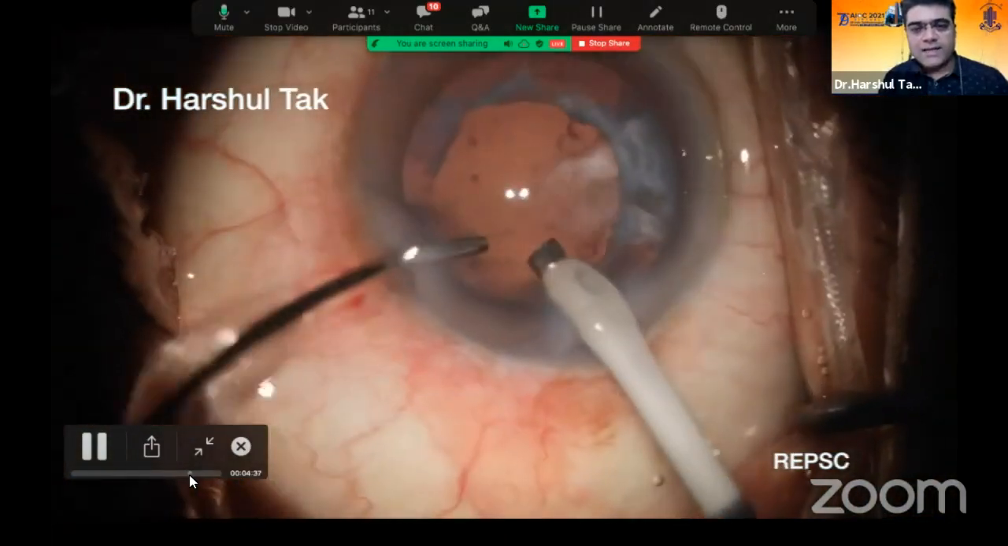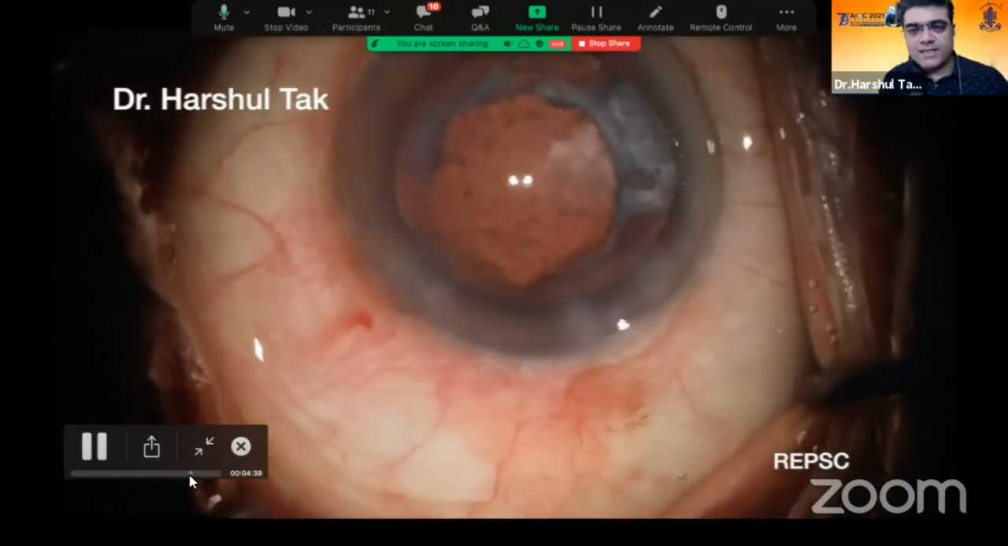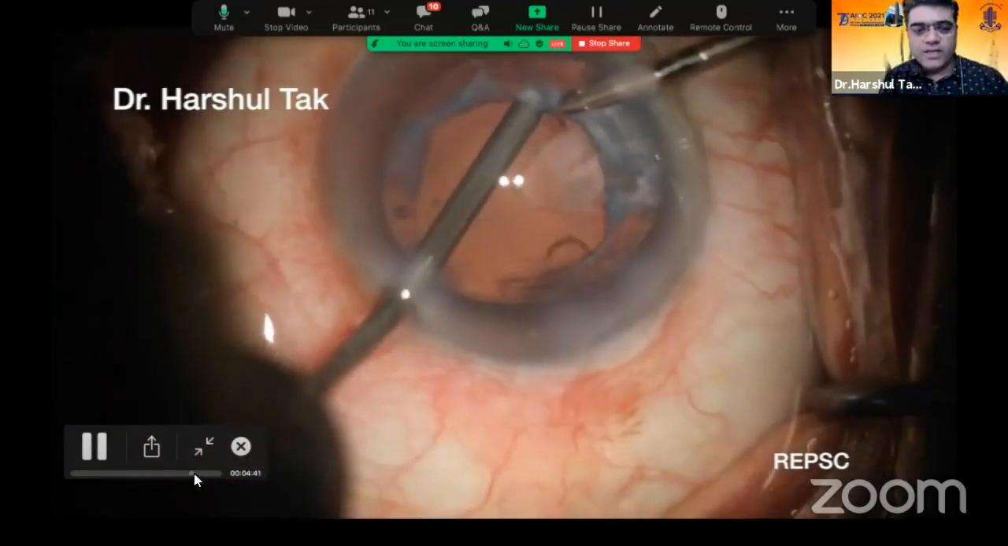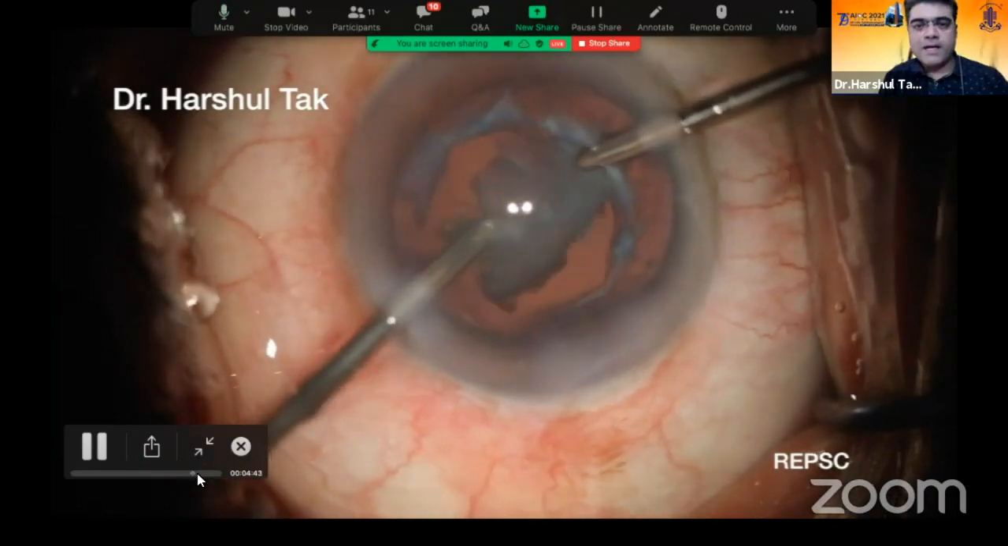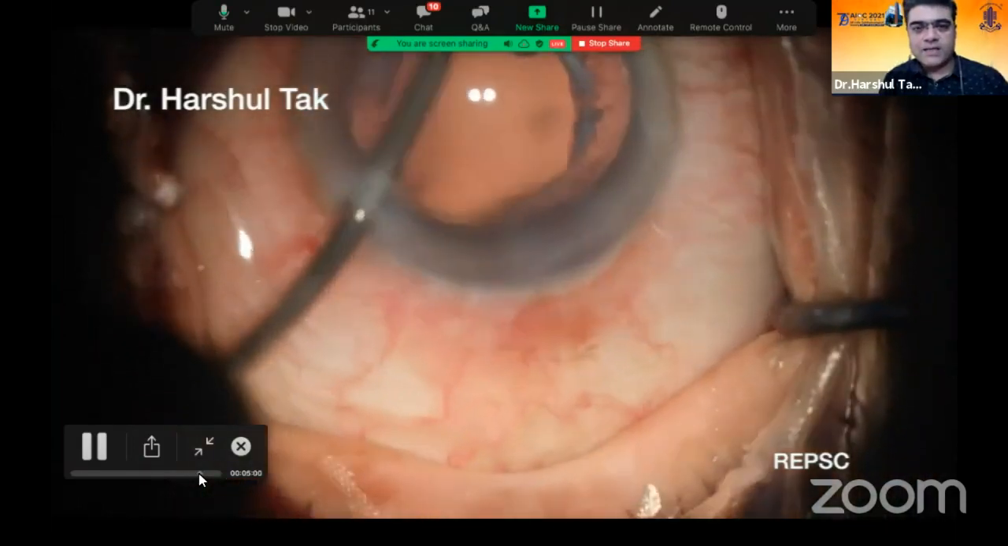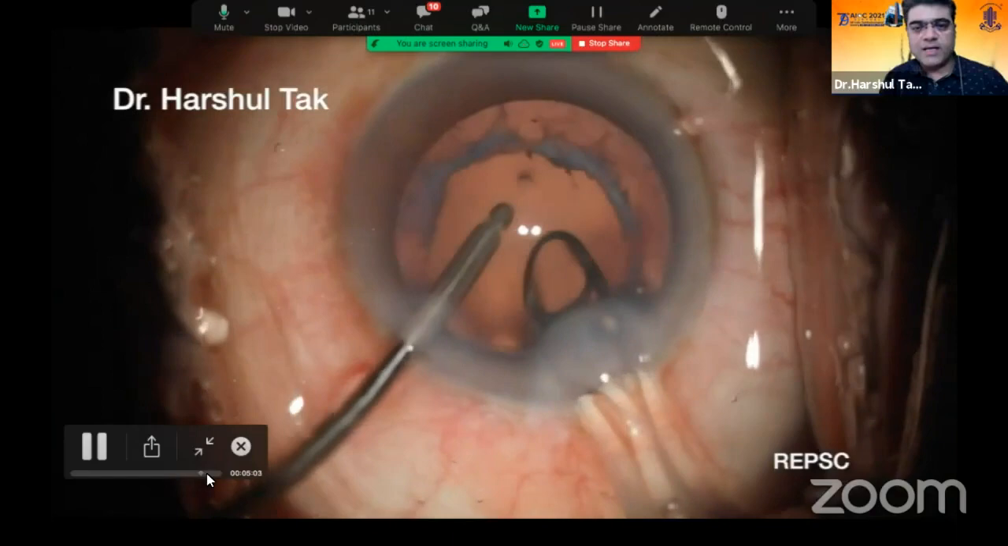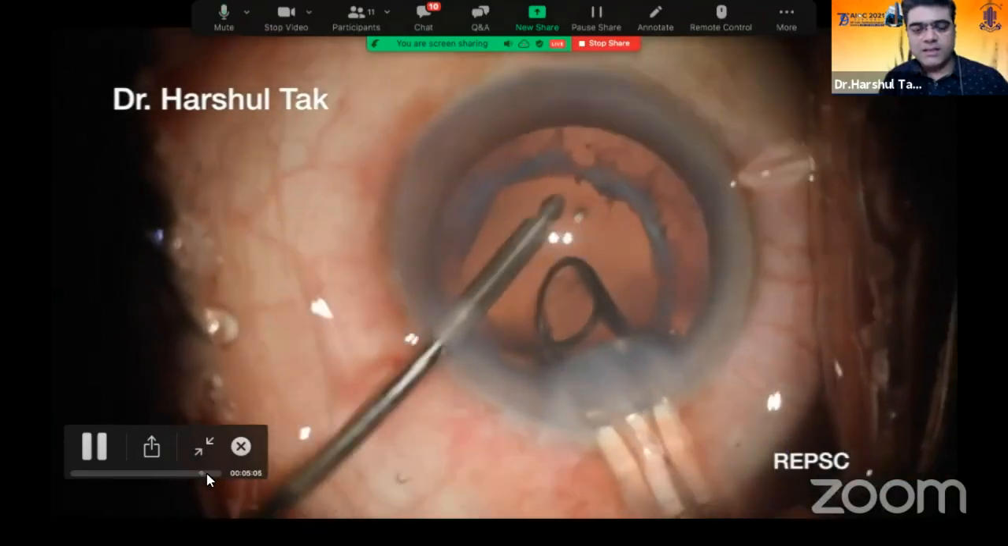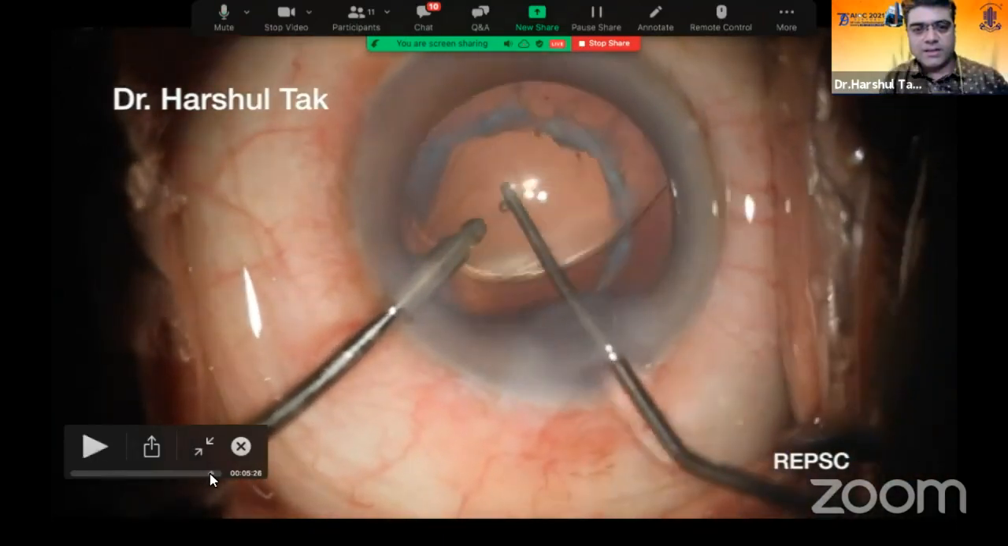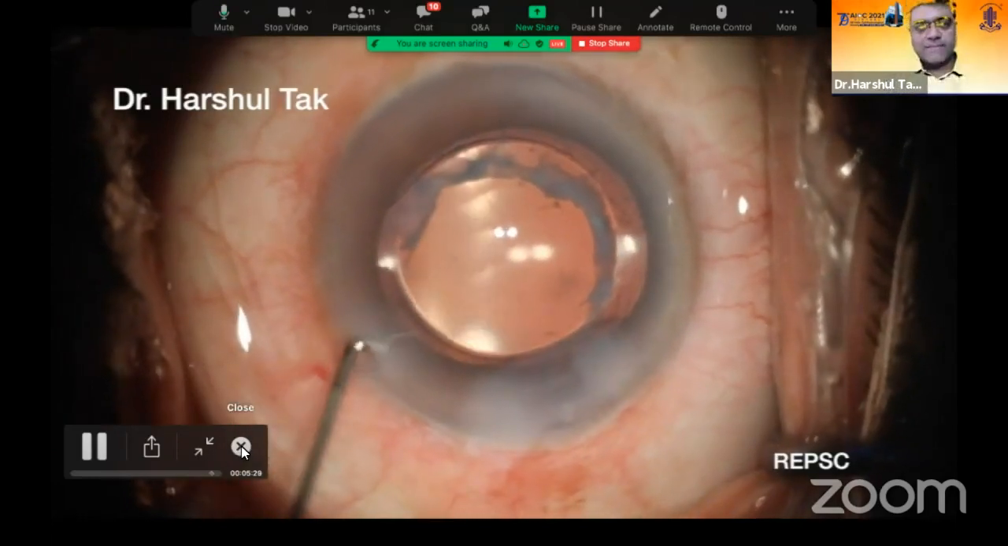So in the harder cataracts, drilling in the center, weakening it, and then chopping definitely helps, as you can see. And this completes the case. I implant the IOL under hydroimplantation, and this finishes the case.